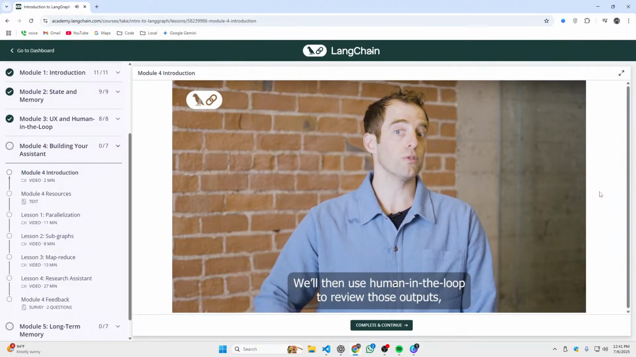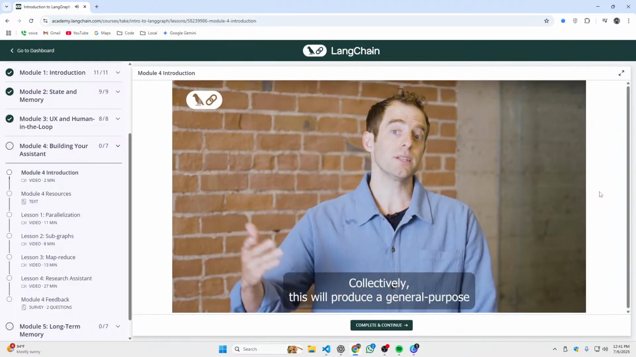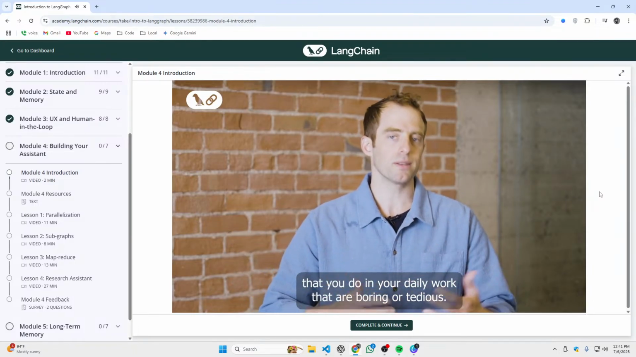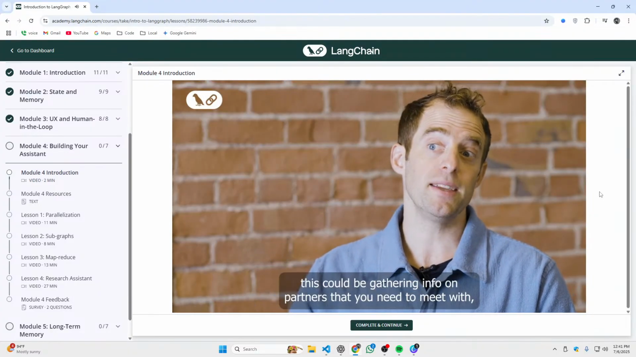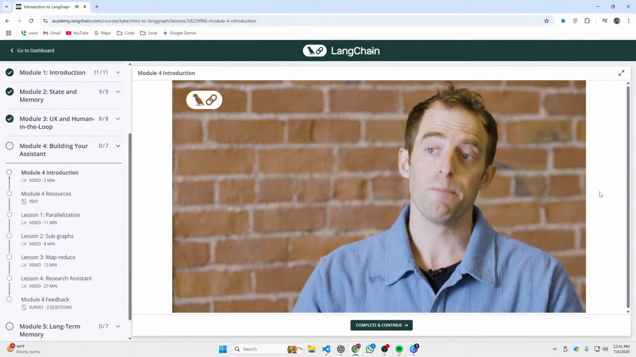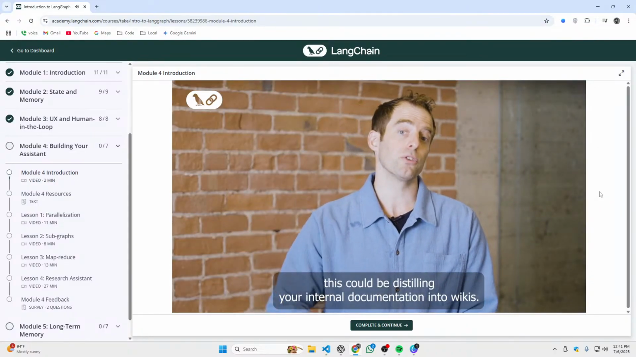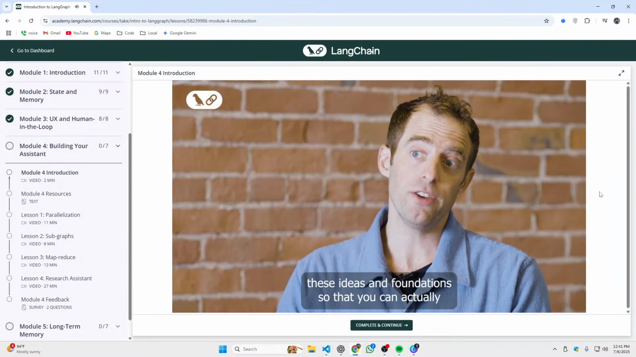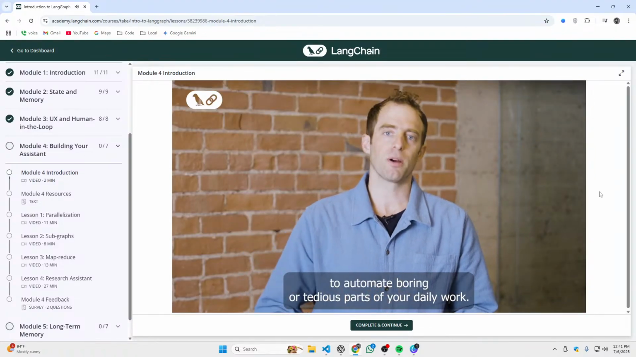We'll then use human in the loop to review those outputs and finally connect LangGraph to external reporting tools like Slack. Collectively, this will produce a general purpose assistant that you can use for many different things that you do in your daily work that are boring or tedious. This could be like summarizing meetings. This could be gathering information on partners that you need to meet with. This could be writing social media posts. This could be distilling your internal documentation into wikis. Really, our aim here is to introduce these ideas and foundations so you can actually take this assistant and customize it to automate boring or tedious parts of your daily work.